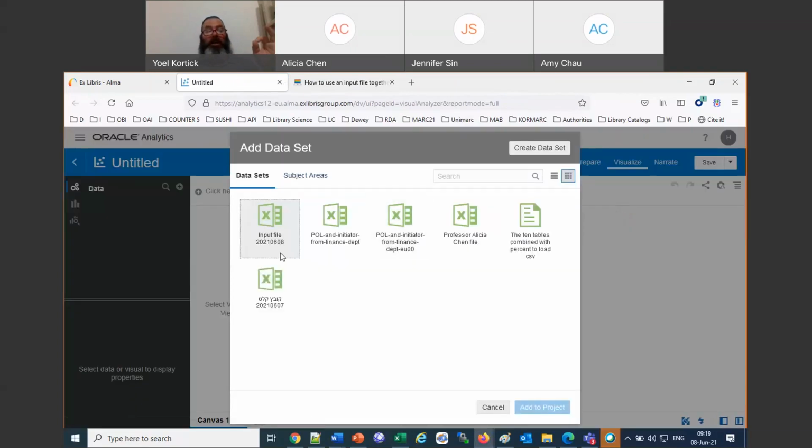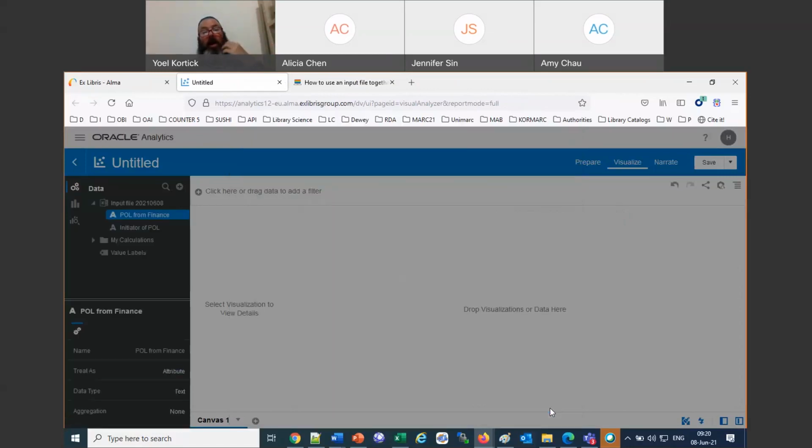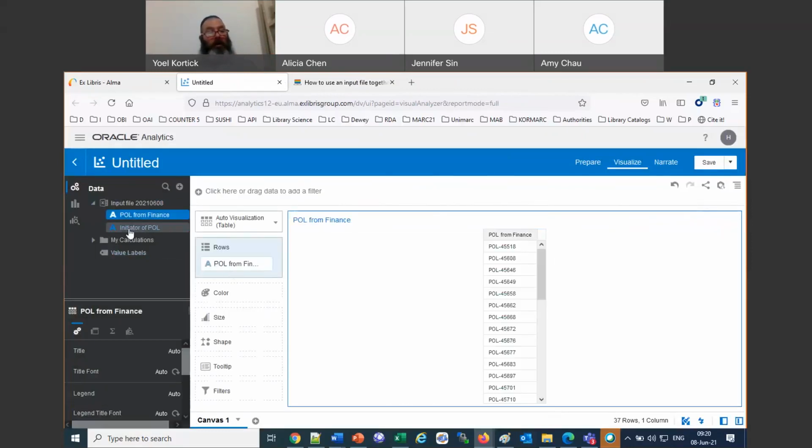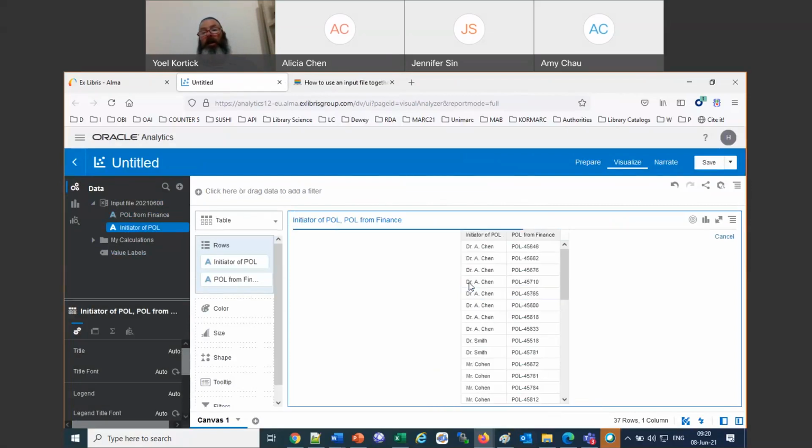And I'll choose, you'll see here, here's the data set we just created. I could, under data sets, select this. And now if I say I want to display the purchase order line from finance, and I want to display the initiator of the purchase order line, I now have it in here, and I can do whatever I'd like with it. I'm now using the input file, but I want to combine this with the funds expenditure subject area.